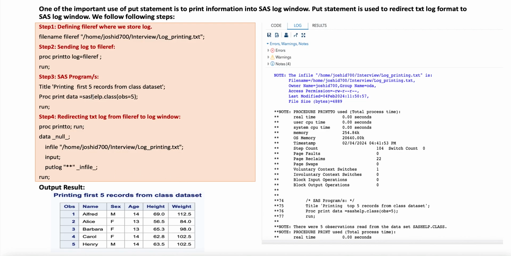Step 1. Defining a file reference where we store the log. That means inside this interview folder, there is a file named log underscore printing. In this file, the log will be stored in text format. Step 2. Sending the log to the file reference. This code represents that the log will be stored inside this log underscore printing.txt file. That means in text format.